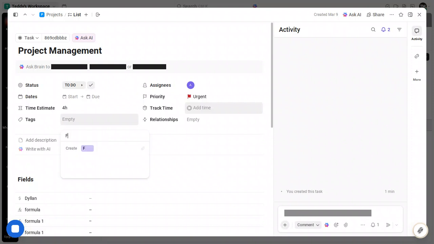At this point, we have a named list, a saved task with context, an estimate of 4 hours, an assignee, an urgent priority, the time tracker setup, and helpful tags. This is a solid baseline for working efficiently in ClickUp. If you need to adjust the tracker, remember you can edit start and end times or add manual entries so your timesheet reflects reality. Let's bring in AI to speed things up.